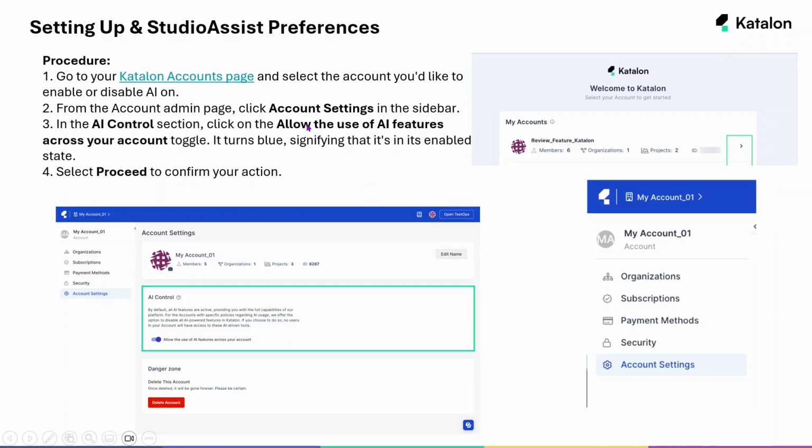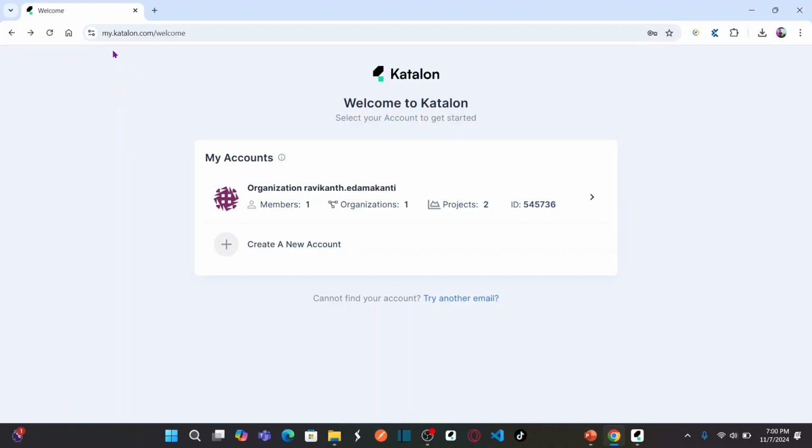To enable your Katalon AI service, you need to go to the Katalon account page, which is my.katalon.com, and select the account you would like to enable or disable AI. So let me go to the Chrome browser. So this is the URL my.katalon.com welcome page. I have already logged in by using my enterprise username and password.